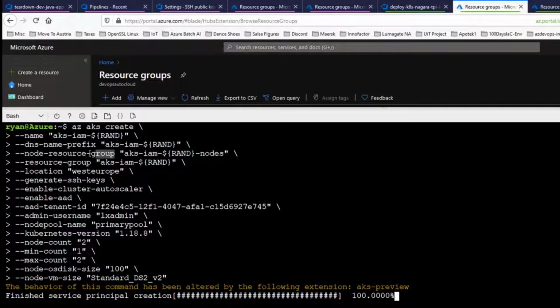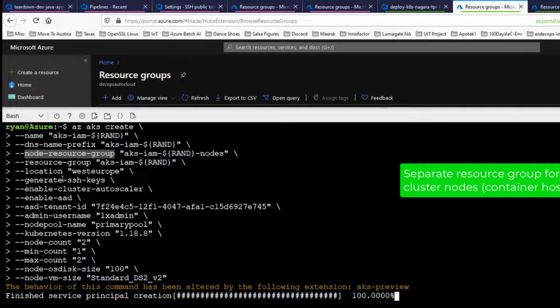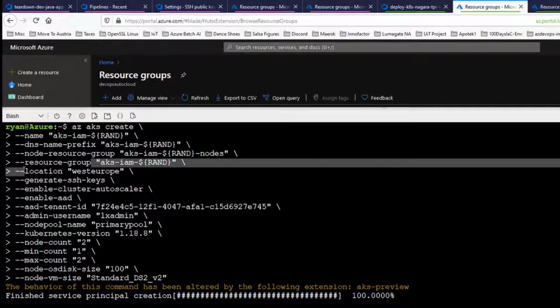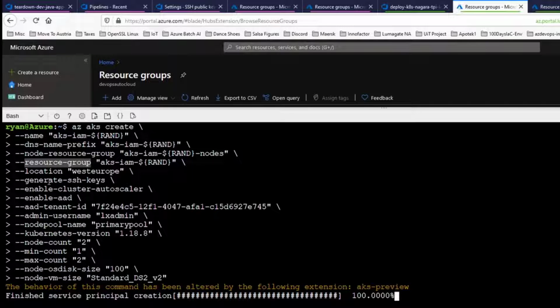We are also deploying nodes into their own node resource group that is nicely named and doesn't have a hideous GUID naming function underneath it. That's why the node resource group parameter is in use here, and that's also the reason for having the AKS preview extension installed.